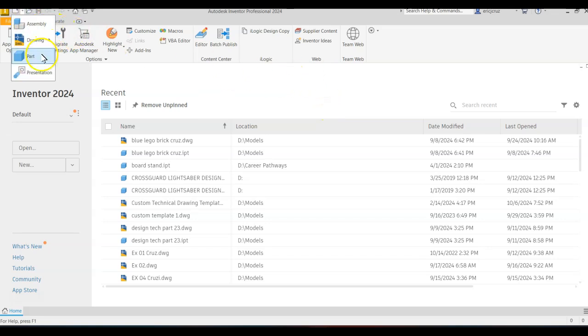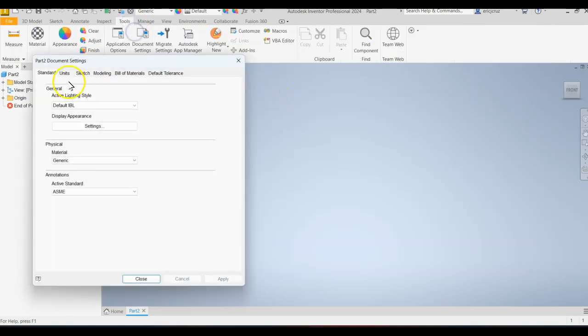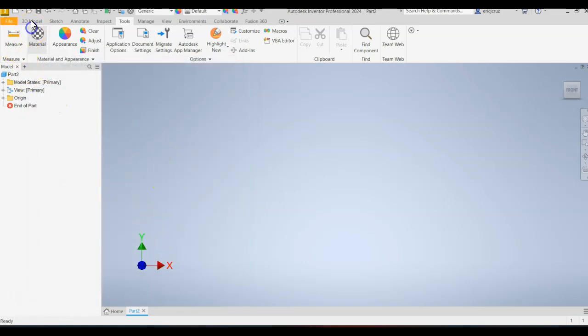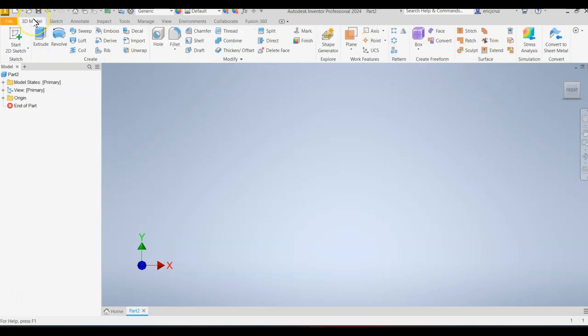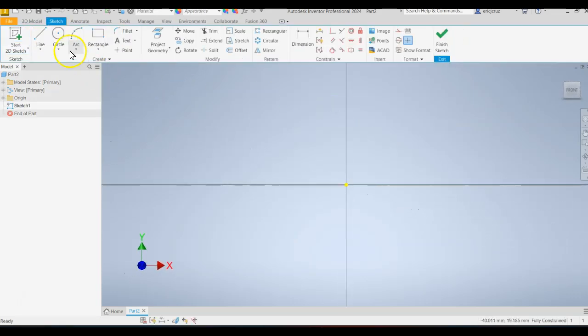Go ahead and click on new part and go to tools, document settings. Again, make sure that you are in millimeters. Click apply, close. Click on 3D model and click on start a 2D sketch and then click on the XY plane.